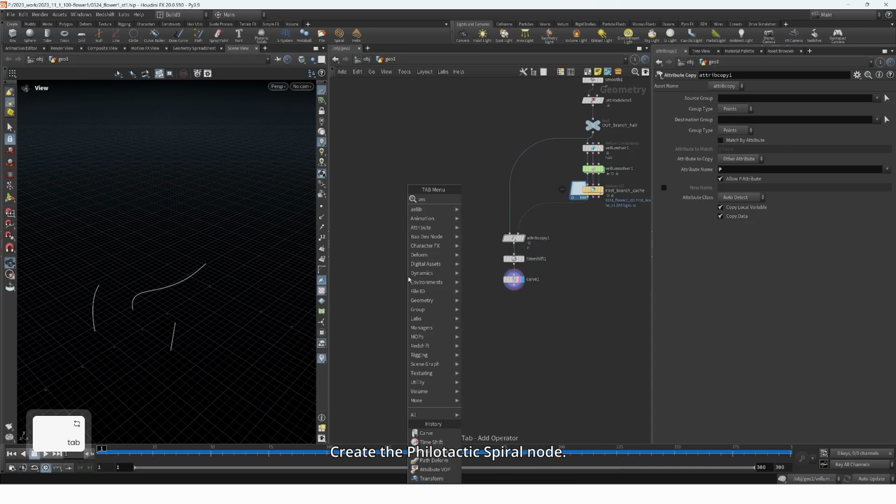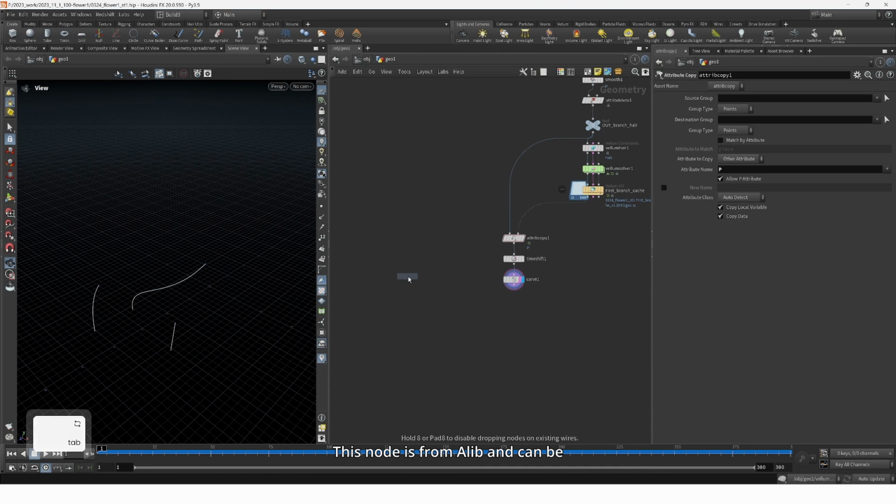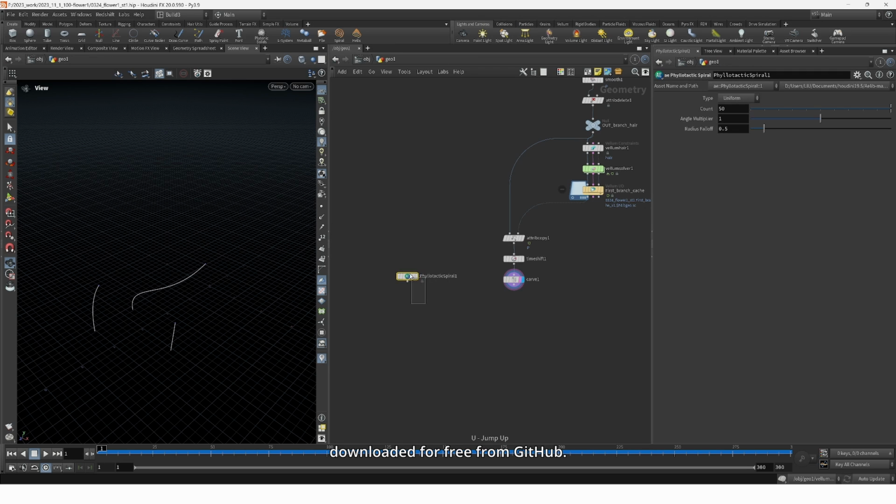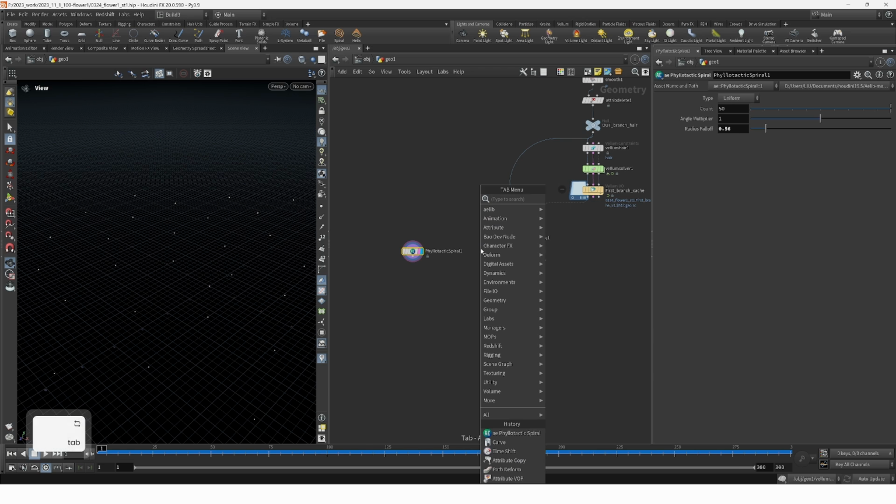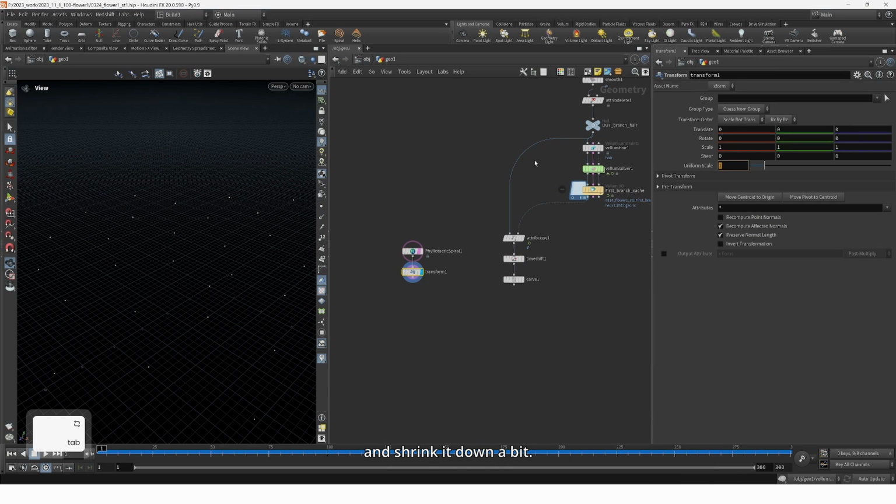Create the phyllotactic spiral node. This node is from alib and can be downloaded for free from GitHub. With this node, we can quickly create the golden ratio. Create a transform node and shrink it down a bit.